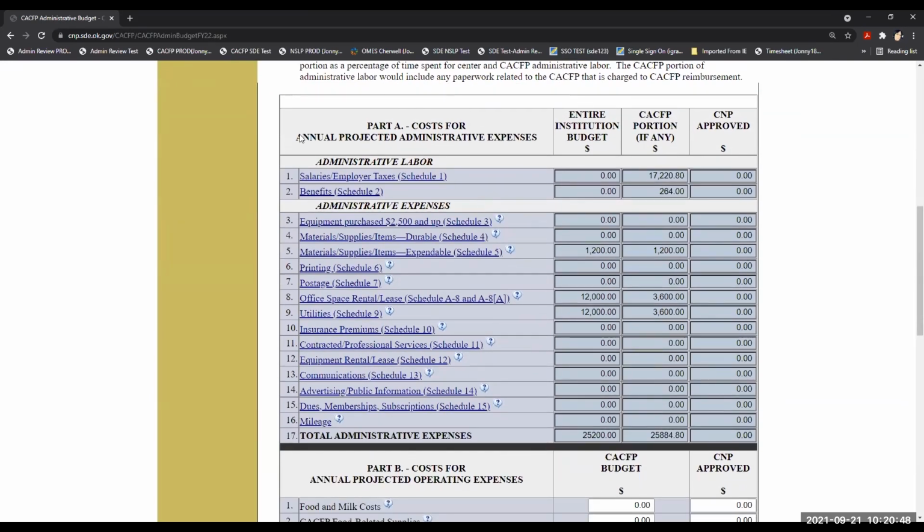Okay, so this top section, part A, just like in the old budget that you guys remember, is just for administrative expenses. So when we are talking about administrative expenses, it has nothing to do with the food or the serving of meals or any of that. It's just for the paperwork part of that side, okay? So you might not have something in all of these, and that's fine.